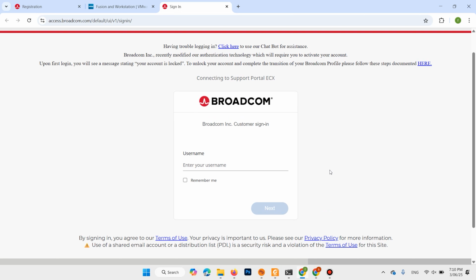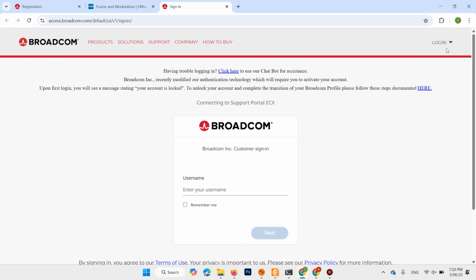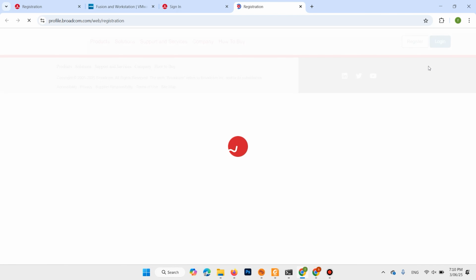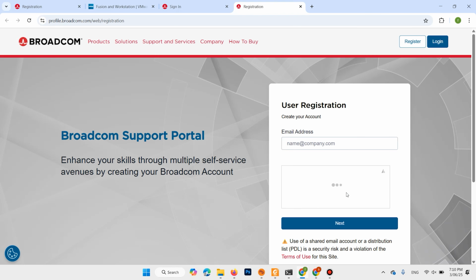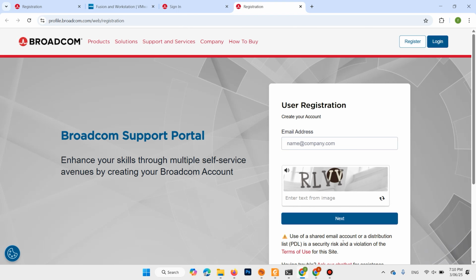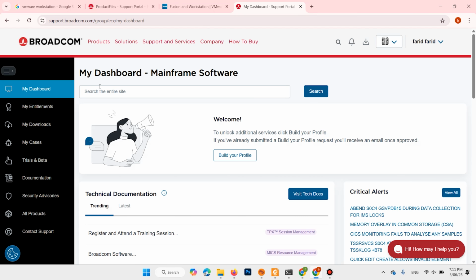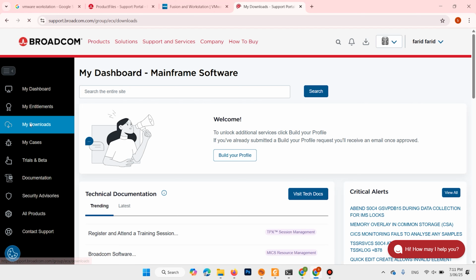If you don't already have an account, come to login and click on register. Here create one account, then log in with your account. When you log in, you will see your dashboard. After that, click on my download.